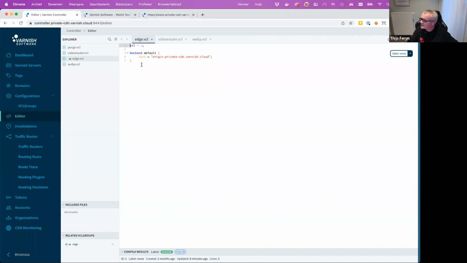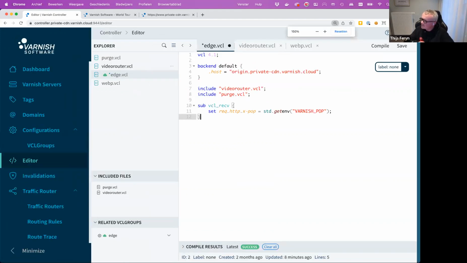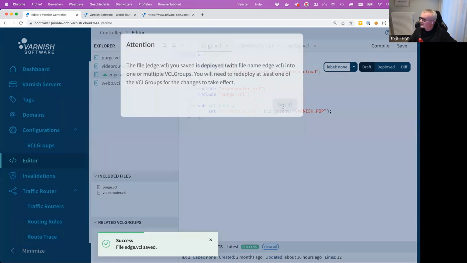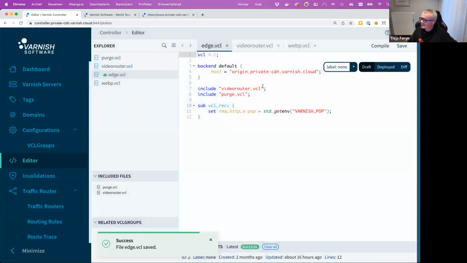We'll be doing multiple things at the same time. So I'm pasting all this code. Maybe I should bump up the font size for you. So instead of just sending stuff to the origin and caching it, we're also going to include some logic. Let me save this for now. Called video router VCL, that has logic to embed the video router on the edge, and also some purging capabilities that allow us to remove stuff from the cache.